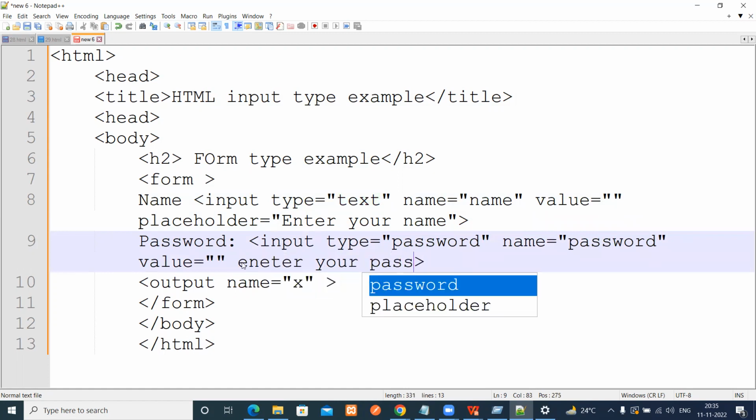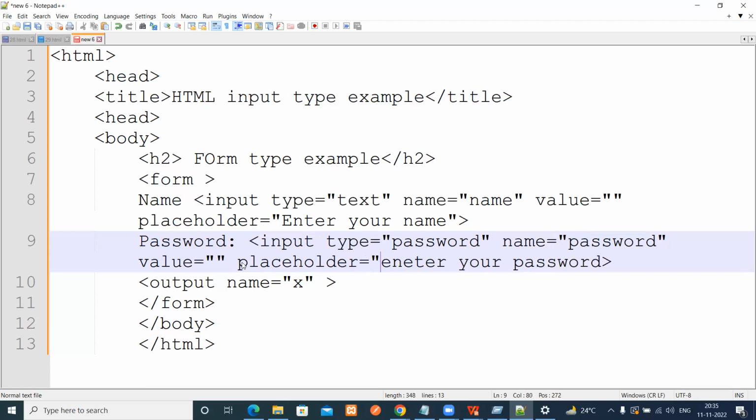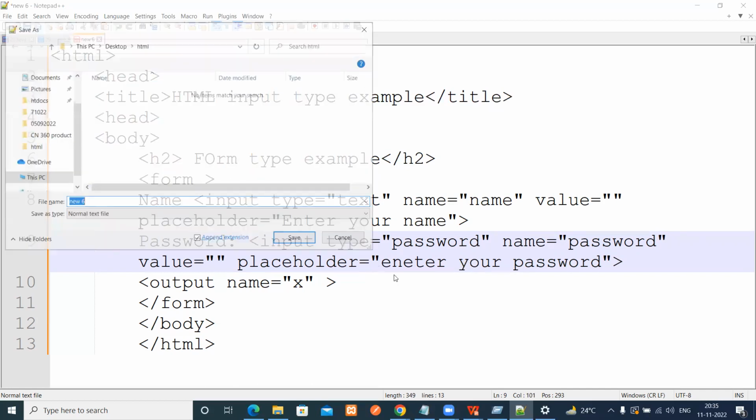Placeholder equal to enter your password. Then saving this as 30.html. Now when you execute 30.html.